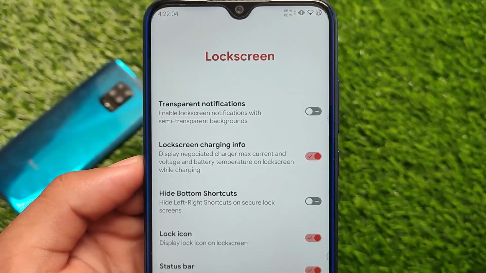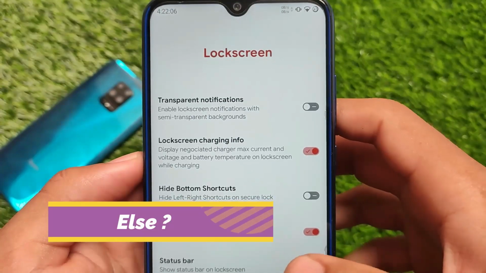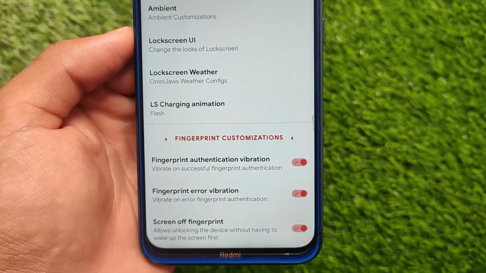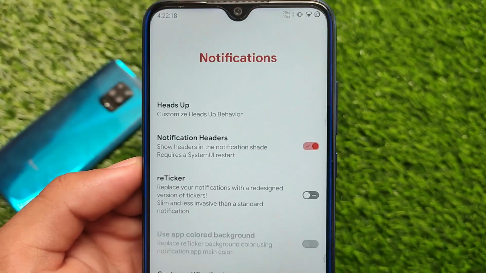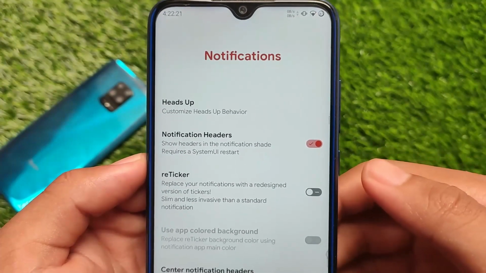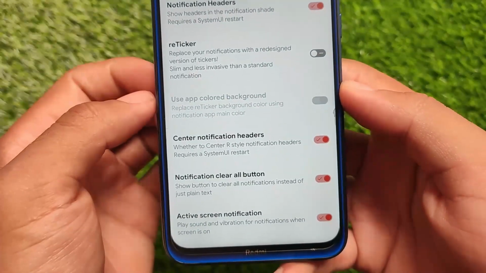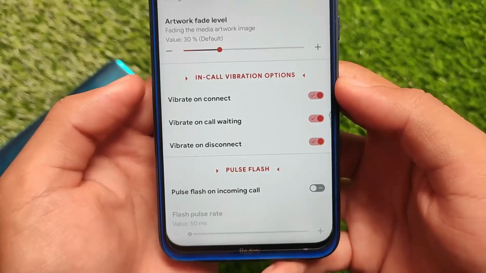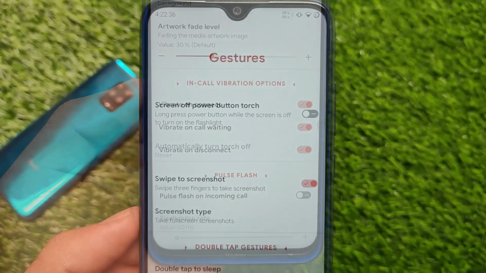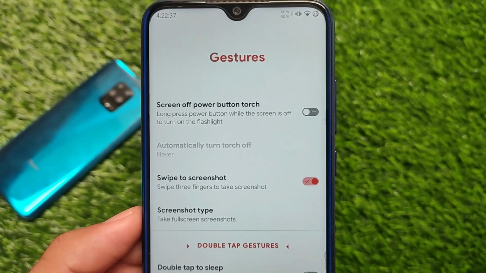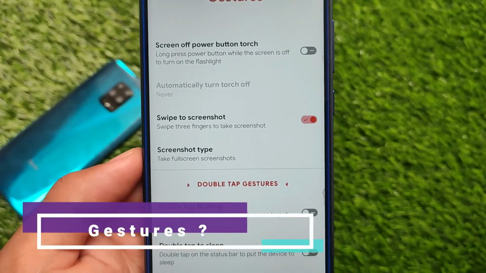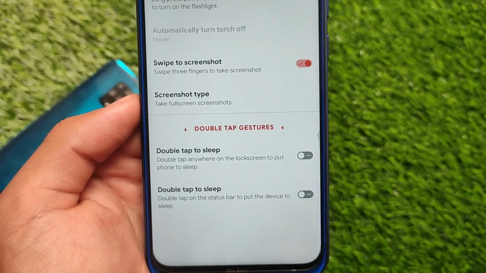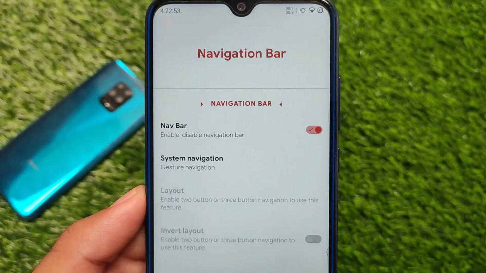It also comes with some lock screen customizations, like lock screen charging info is a good option. Whenever you charge your device, you can see the current and the voltage your device is having. That's impressive. Heads up customizations, this is one of my favorite features. I always use this. Notification heads up I'm talking about. In-call vibration options are also present. You can customize some gestures, for example swipe to screenshot. This is a very useful feature. Double tap to sleep on the status bar, and double tap to sleep on the lock screen are also present here for you.